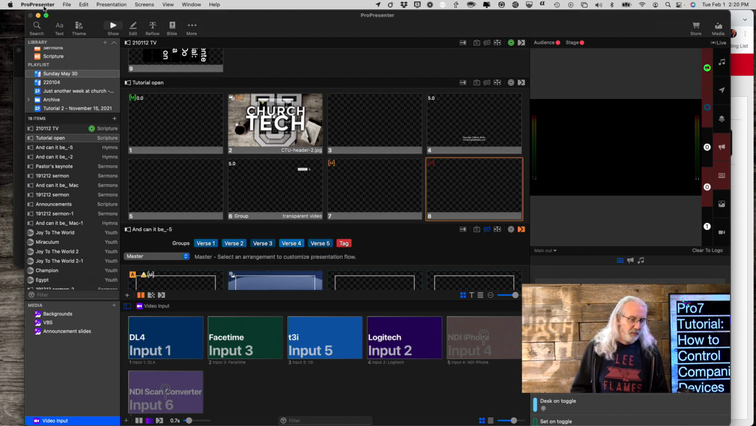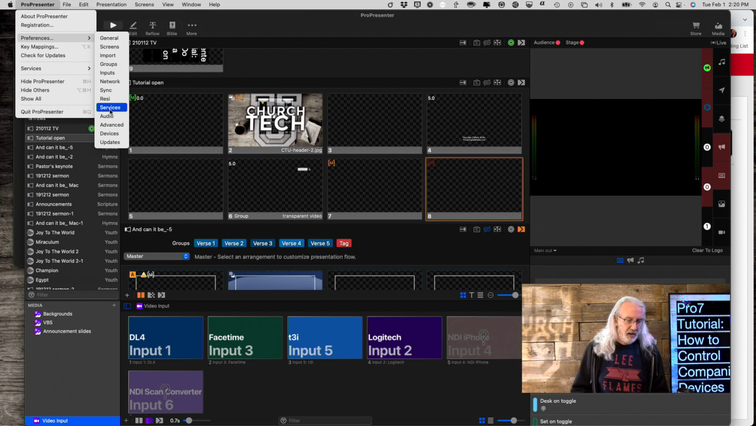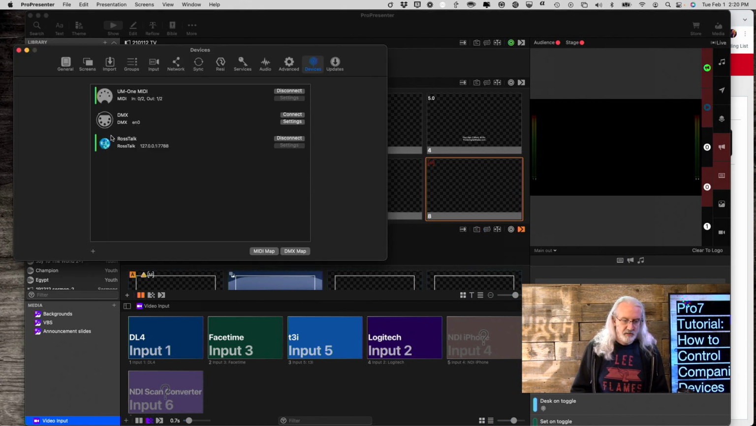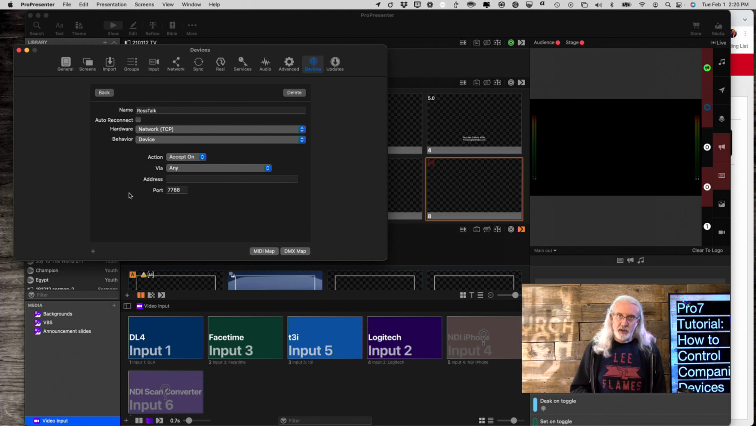If I go into ProPresenter and then Preferences, and then let's go to Devices. Notice that I've already done this. This is on the same computer, so the IP address is 127.0.0.1:7788. I can add new Rosstalk devices by clicking here and selecting Rosstalk. That won't be available on the Windows version, so that's why this has to be the Mac version.